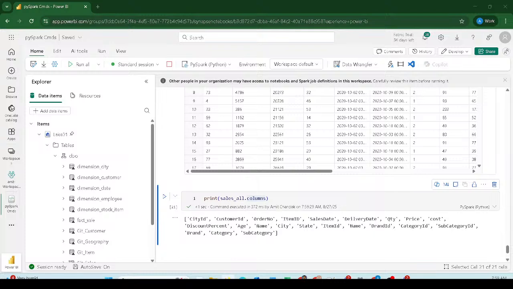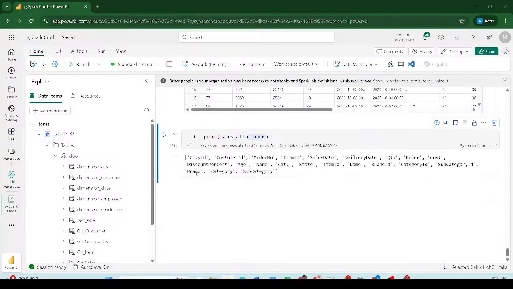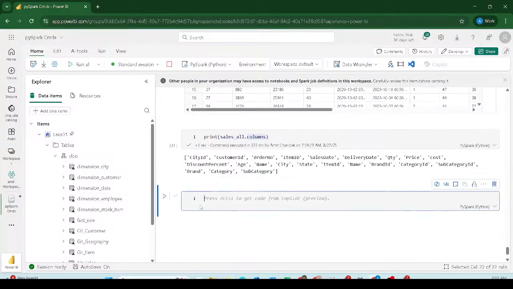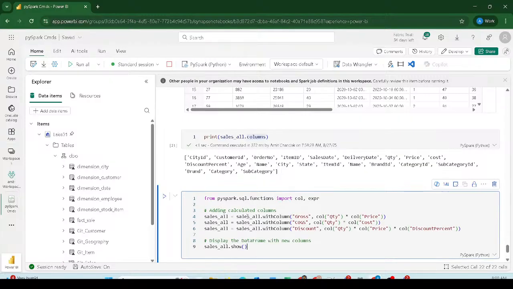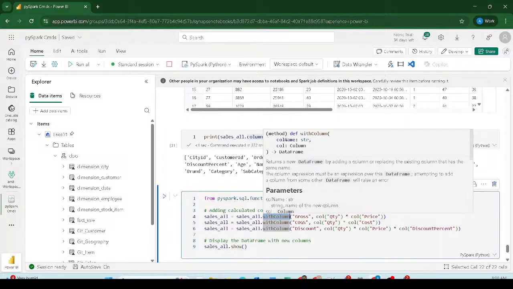Definitely you need some formulas. You remember we added formulas in the past. So how do I add the formulas? Now we are going to learn that. The withColumn function is going to help us add the formulas.